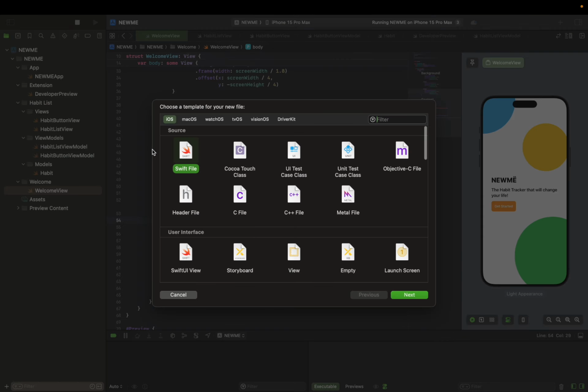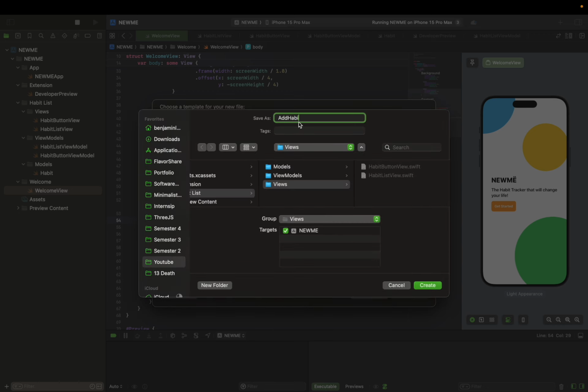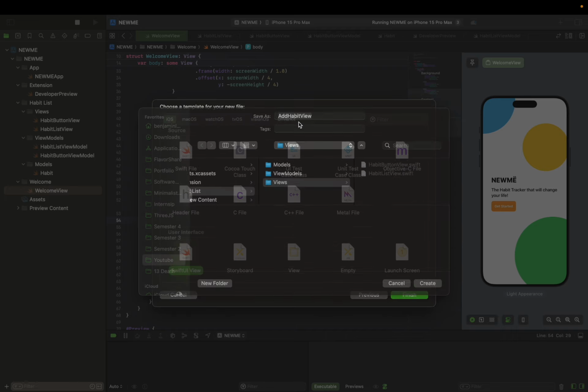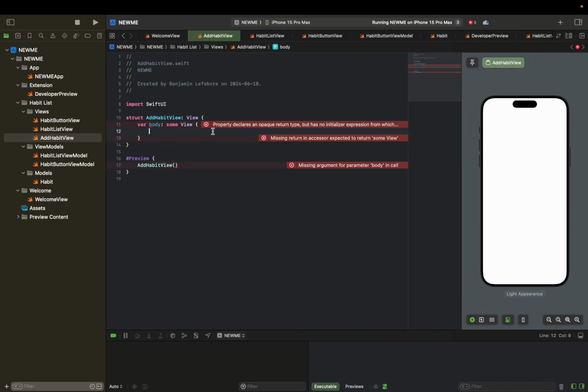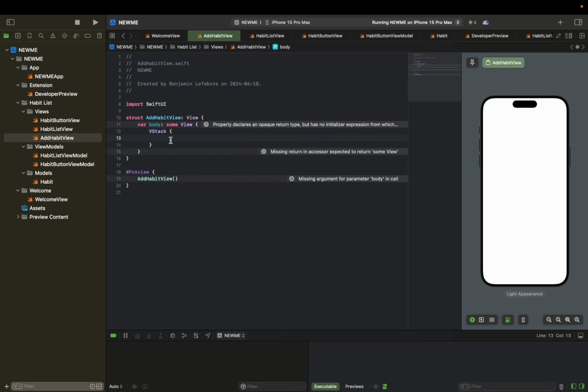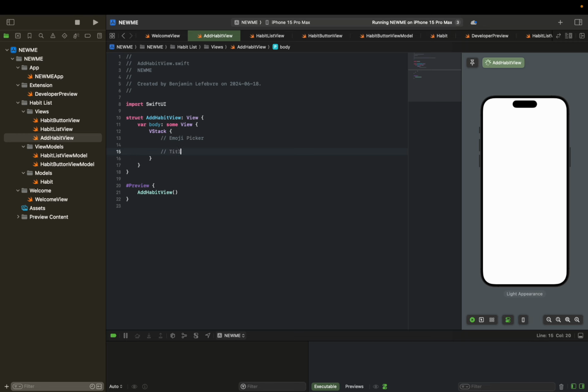So we'll create a new file in our view, which is going to be a SwiftUI view. We'll call it AddHabitView. In this AddHabitView, we can remove the text. And basically what we want to have is a VStack to be organizing everything in there. And we'll want an emoji picker, a title, a description, and an add button.